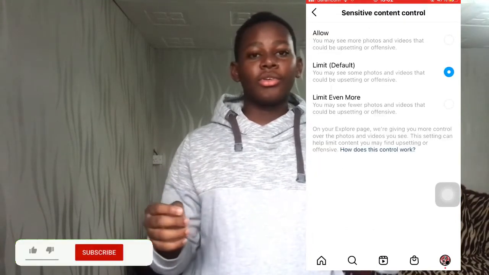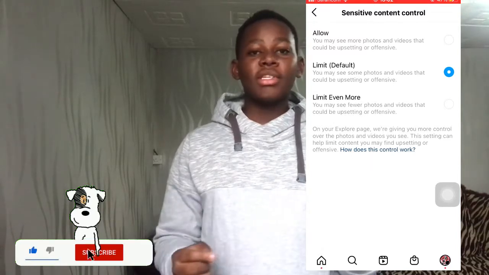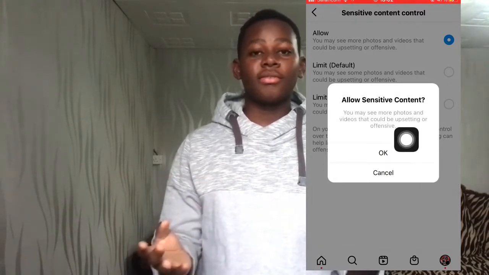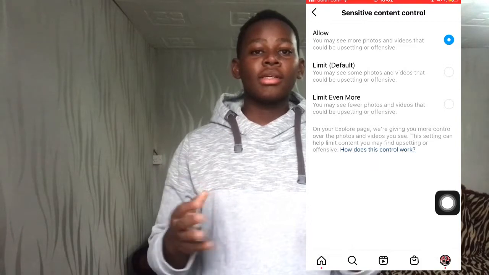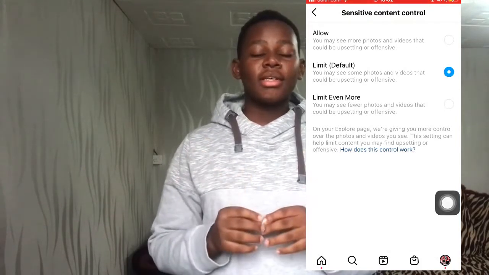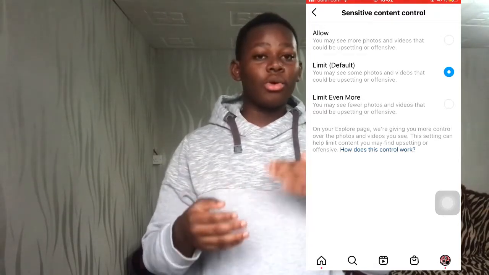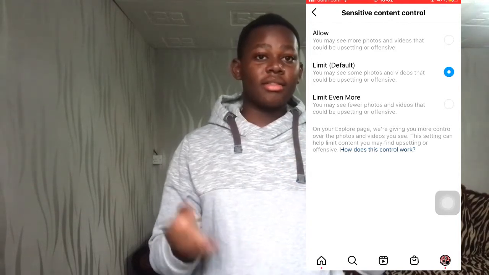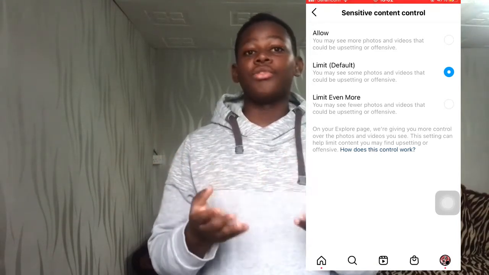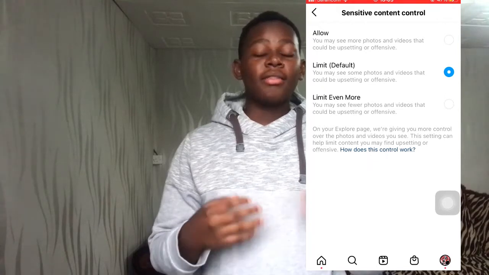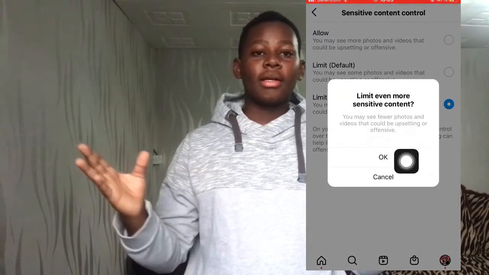Click it, and when you click it, you'll find three options. You'll find allow. Basically, when you click allow, you won't have filtered anything, and you might still be able to see sensitive content. The second option is limit, and this is the default setting, where Instagram will try and limit some of the posts, and maybe if you're about to see one, they'll give you a warning that it contains sensitive content, and if you wish to proceed to watch the video, you can watch it. And then the last setting is limit even more, and this will help restrict any content at all that is sexually sensitive or aggressive, posts that have guns in them.